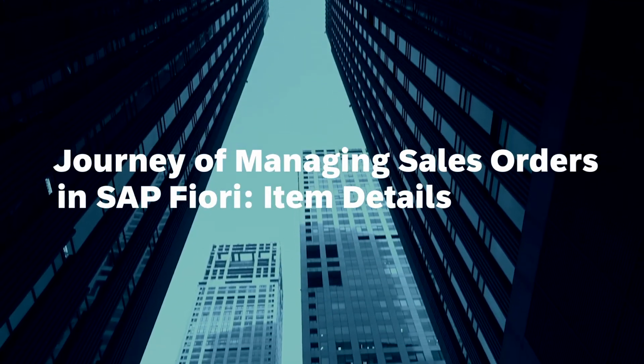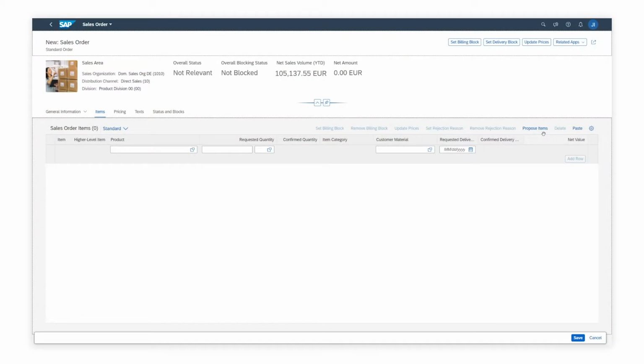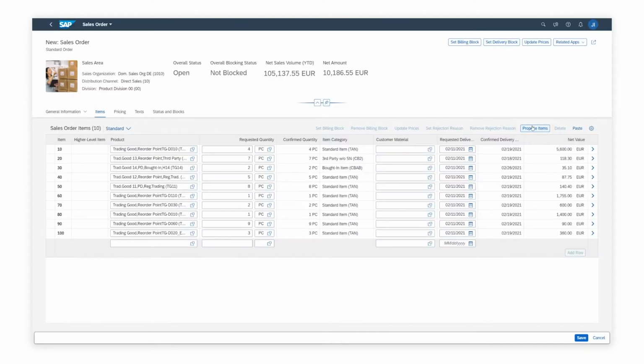Carolyn is an internal sales representative who uses the new SAP Fiori application to create sales orders. This particular customer, Carolyn is currently working with consistently places the same order. To save time and create the sales order more efficiently, she can use the proposed items feature. This lists the customer's frequently ordered items and quantities at the click of a button.